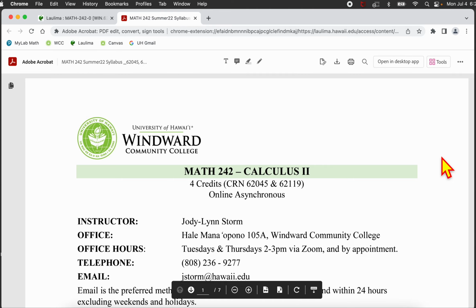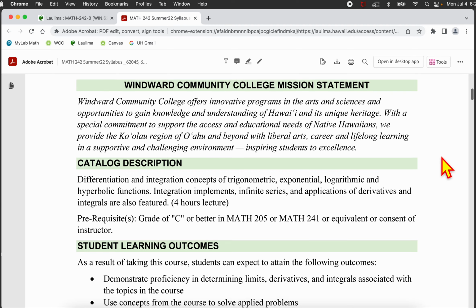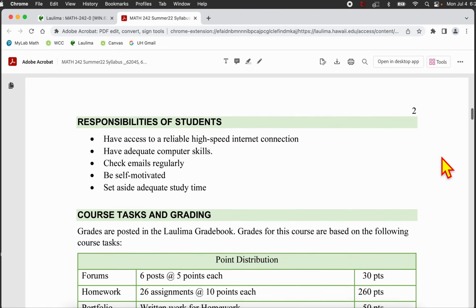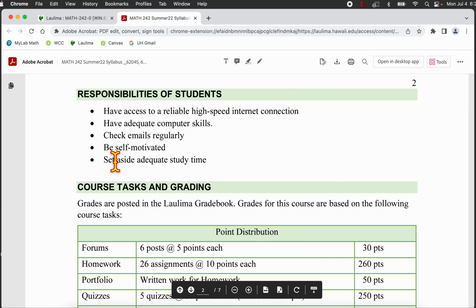So it does open up in a new page. It has the contact information, and all the stuff we're supposed to put in our syllabus. Your responsibility is to be able to have access to internet, have computer skills, check your email, and you need to be self-motivated. This is a very fast-paced course. We do in 6 weeks what we normally do in 16 weeks. So make sure you set up adequate time to study.